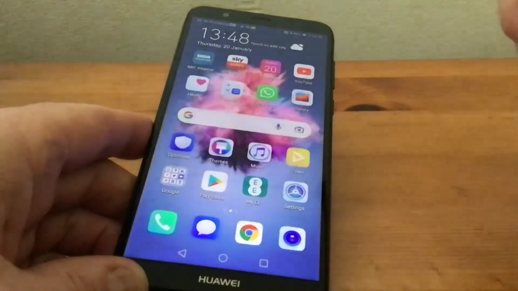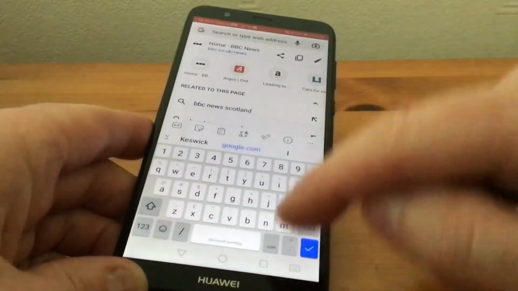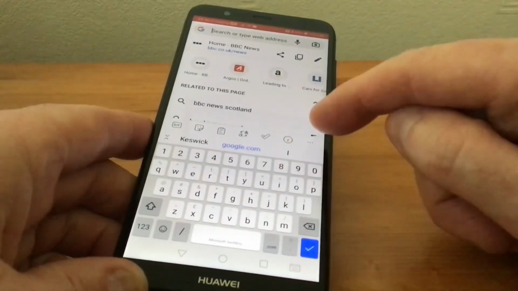When we come out, I'll just show you. When we go back in, I'll tap at the top, there they are, and it's the same size. So whatever you choose, it holds it at that size.